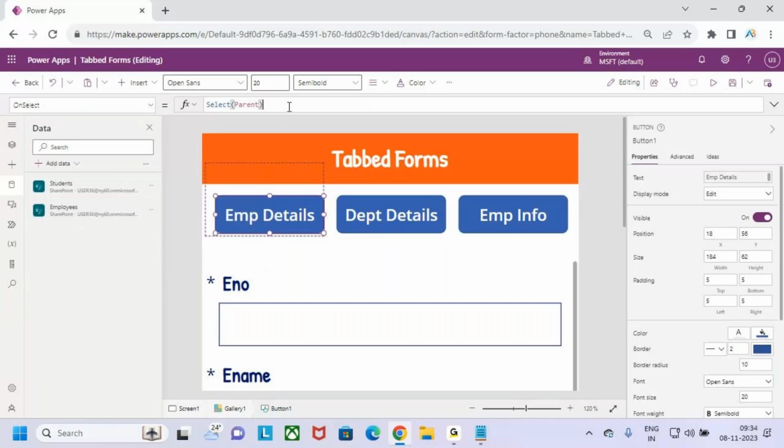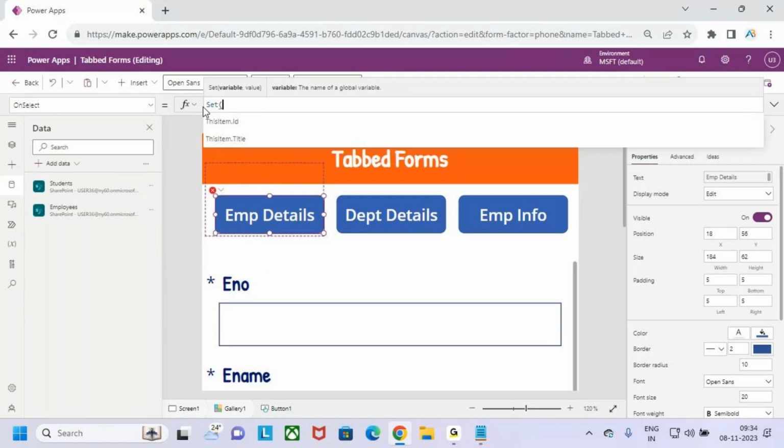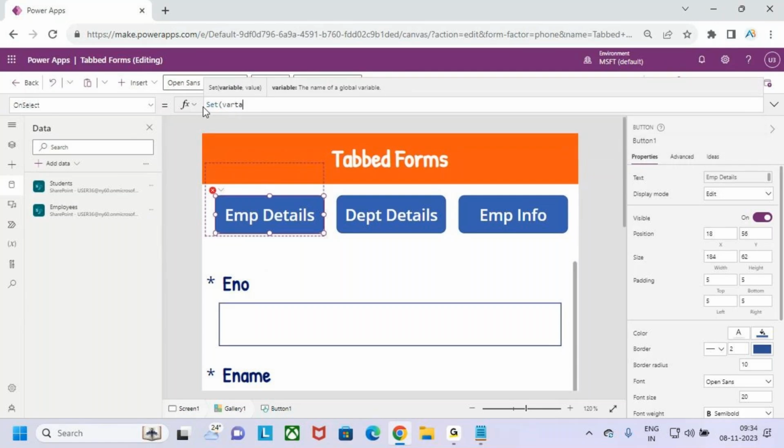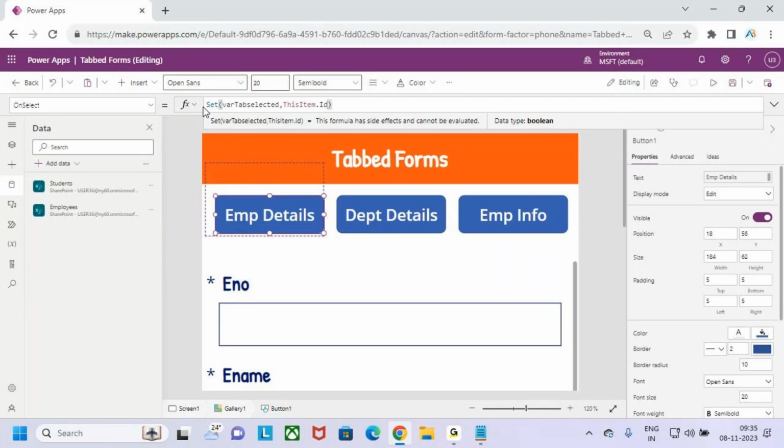In this OnSelect property, I'm going to create one variable. I will discuss variables in the coming classes; here just try to understand how to create one. To create the variable, we use the Set keyword. Set, where I'm keeping the variable name as WhereTabSelected. Whichever tab I selected, whether EMP details, DEPT details, or EMP info, that tab ID I need to capture and store in the variable. How to capture the tab ID? ThisItem.TabID.